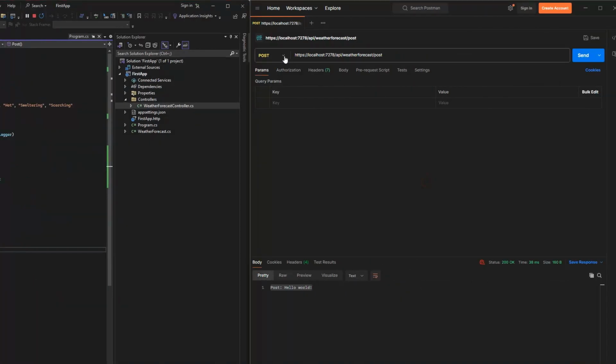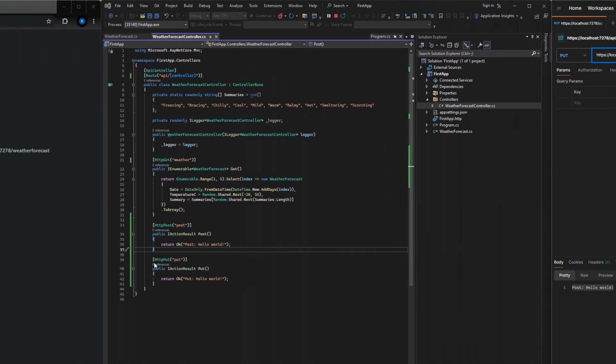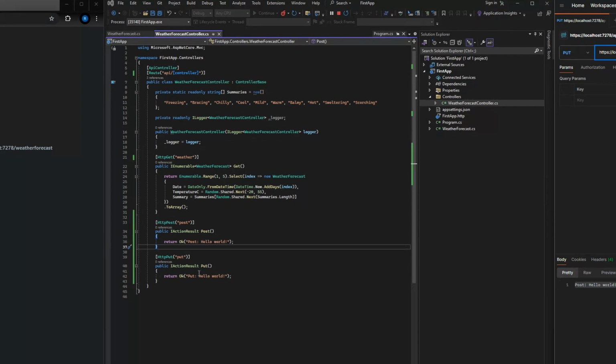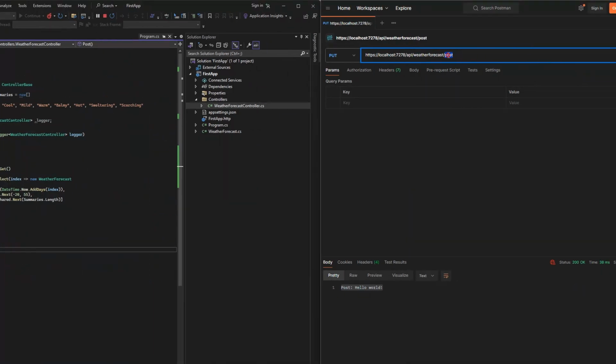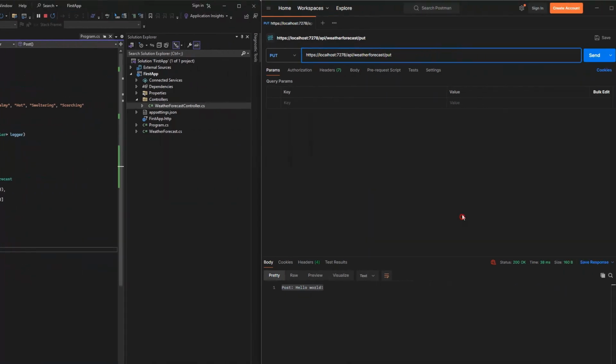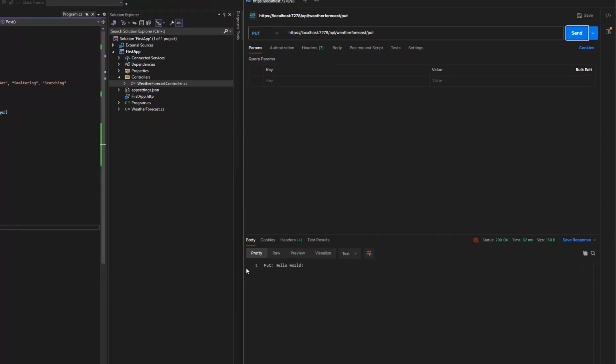And then on Postman, you have to change this to a put. And now our route is that we want to is this one. Then we have to change here to put and send it. So now we get our response.